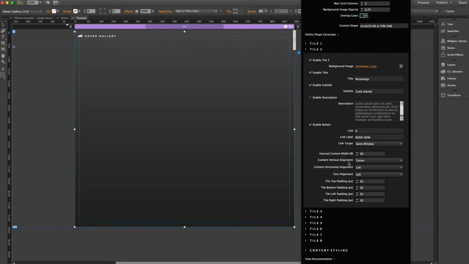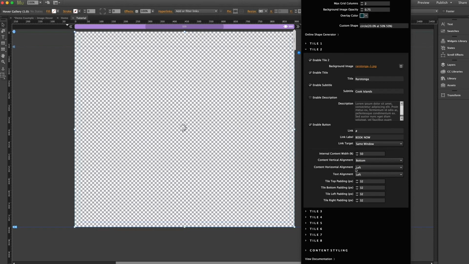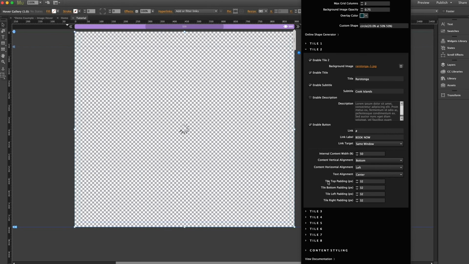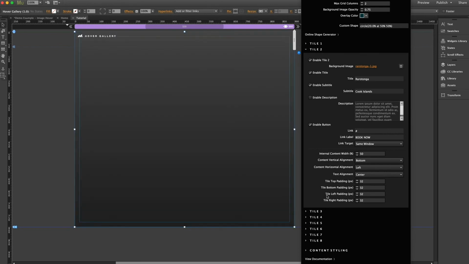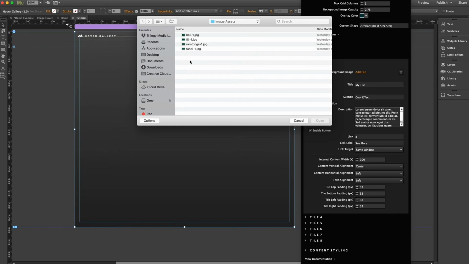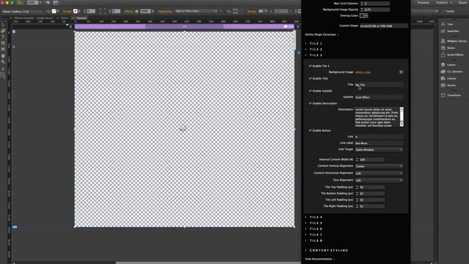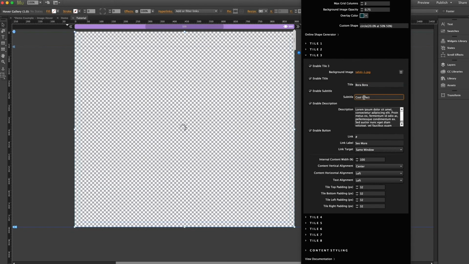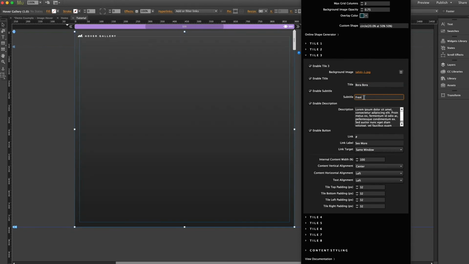Now for this tile, we want bottom vertical alignment and left horizontal alignment. And center text alignment again is fine. And since we want the text to be at the very bottom left of this tile, we'll make the tile left padding 0 pixels. Okay, for tile 3, we'll upload our next image. We have Tahiti. And for title, we'll put Bora Bora. For subtitle, we'll put French Polynesia.